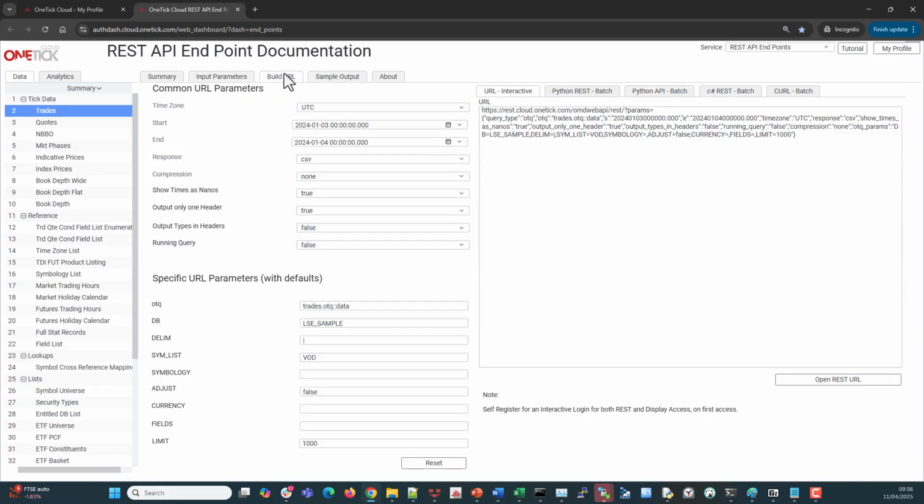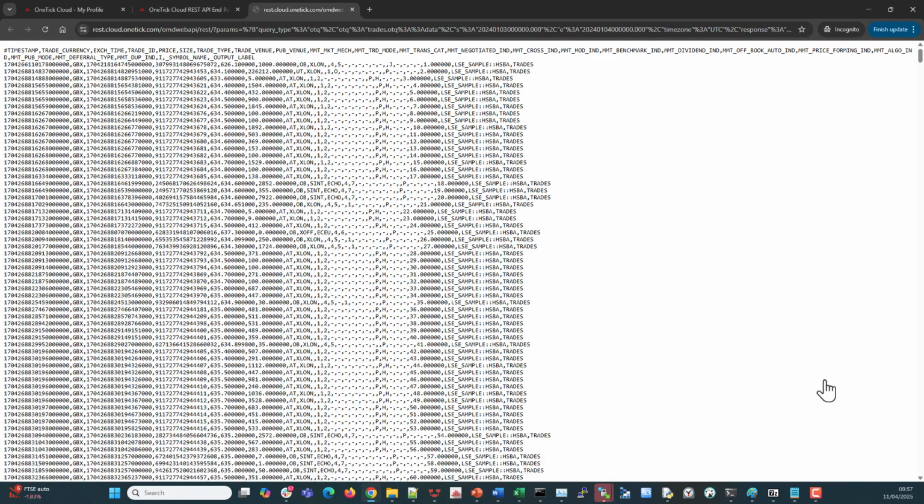But let's go to the build URL. Here we're specifying a source database, a list of symbols, including our delimiter. So let's say Vodafone and HSBC. That updates the URL. Click the Open REST button, and that's returning data as a CSV.